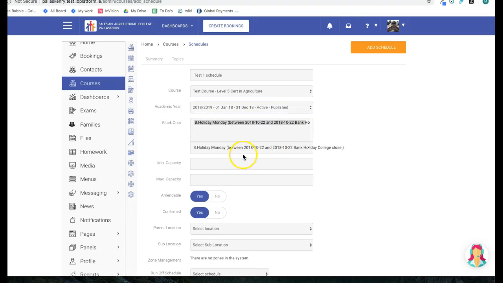I'm going to add blackouts, which would be bank holiday Mondays, Christmas holidays. I would have created them already in settings. Get on to Idea Bubble and we will add them for you. It can be a little bit confusing, but I'm going to select my blackouts. It's already selected here. Perfect.